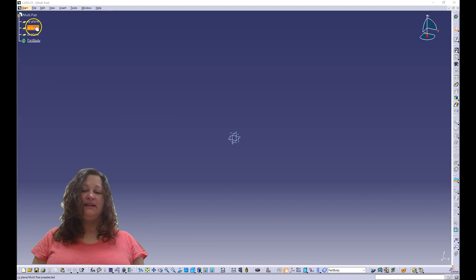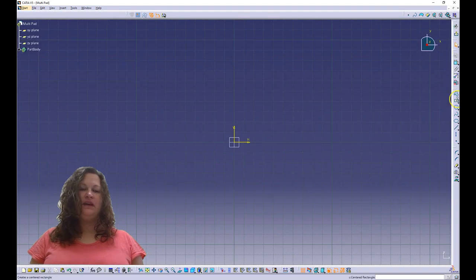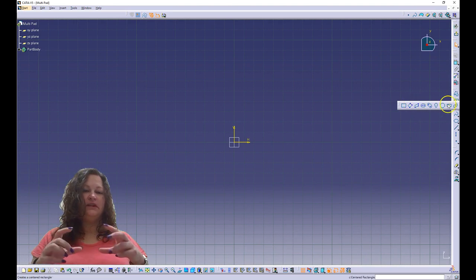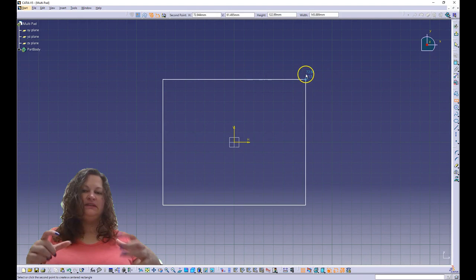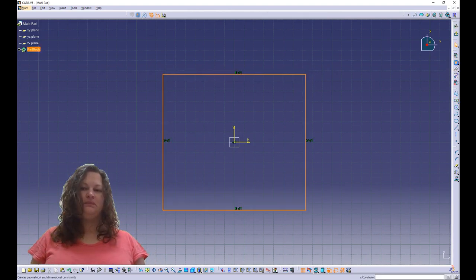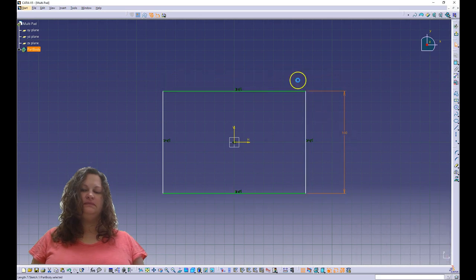Now we're going to look at the multi-pad. And what we're going to do is create 2 closed loops on our front plane. And this time you just got to make sure that they don't overlap. They have to be their own separate loops. We're going to do 2 squares. First one's going to be 100 by 100.